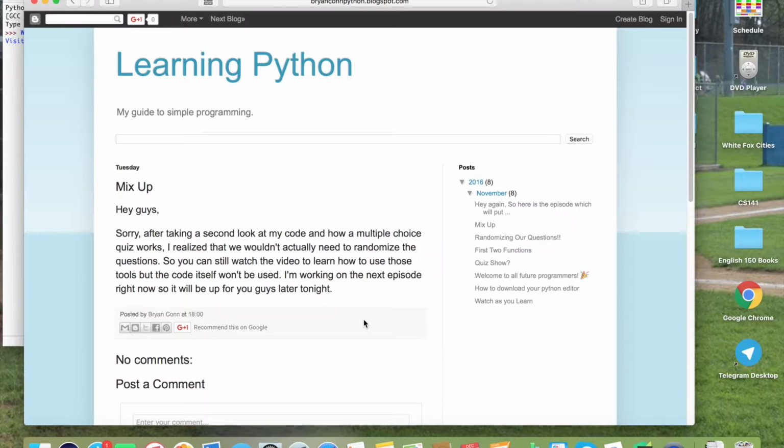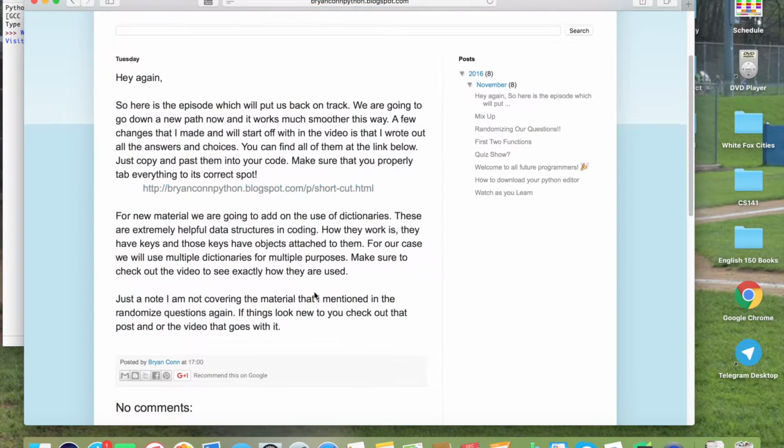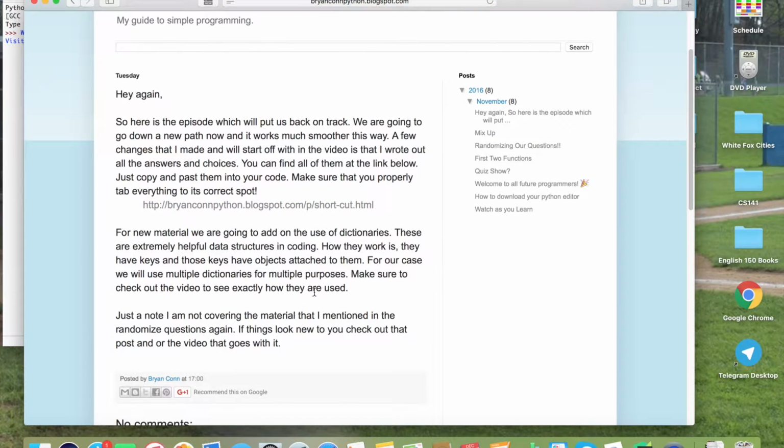What's going to happen here is we're going to do something else. You can keep the randomized questions if you want to, but you really don't need them. It's good to know though. The stuff we taught was very important, and it will be used in later episodes, including this one. Real quick, we're going to use dictionaries today.